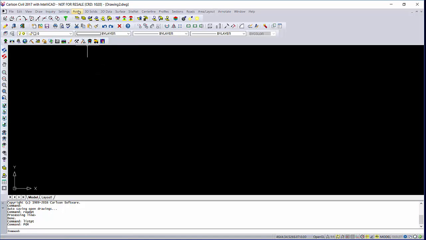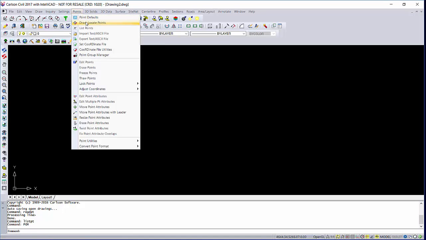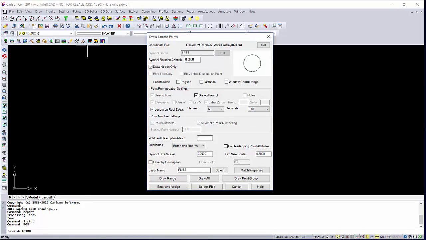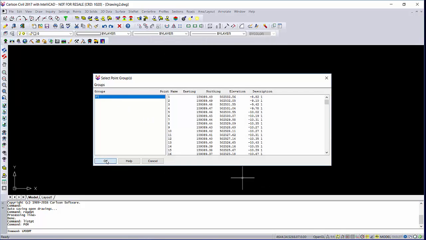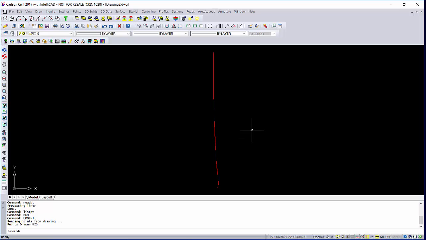So then I have all my points with description 1. Okay, next step would be to visualize my data. So I'm going to use points, draw locate points. I'm not interested in any symbols or any other information. I just want to see the node. So I'm going to very easily click draw node, and then of course I'm going to start with my first profile. So that's P1, and my data looks like this. So if we zoom in, you can see they're all loose points forming this line.